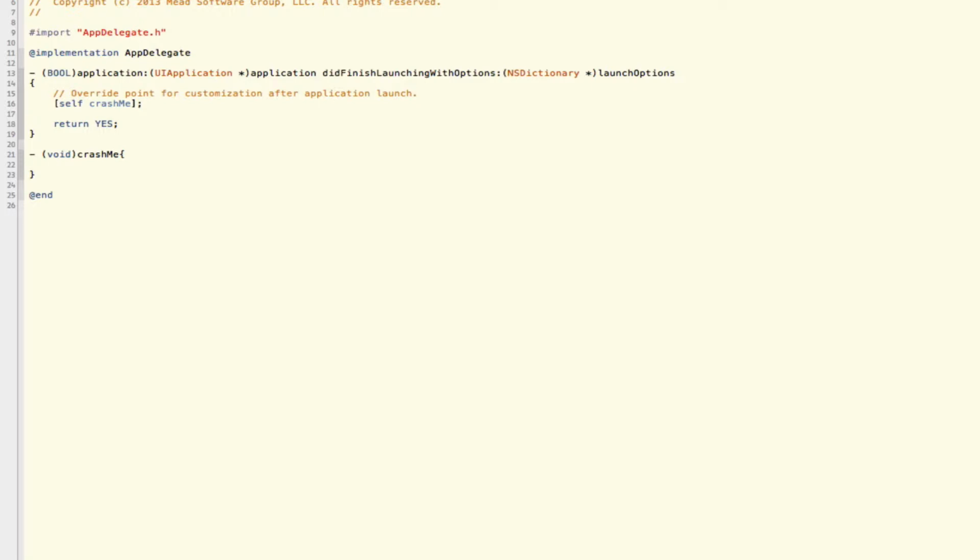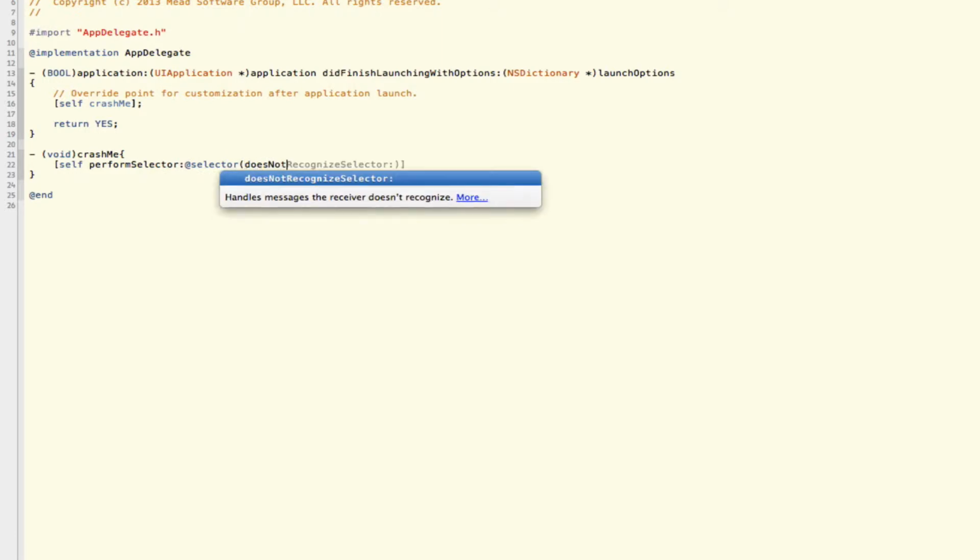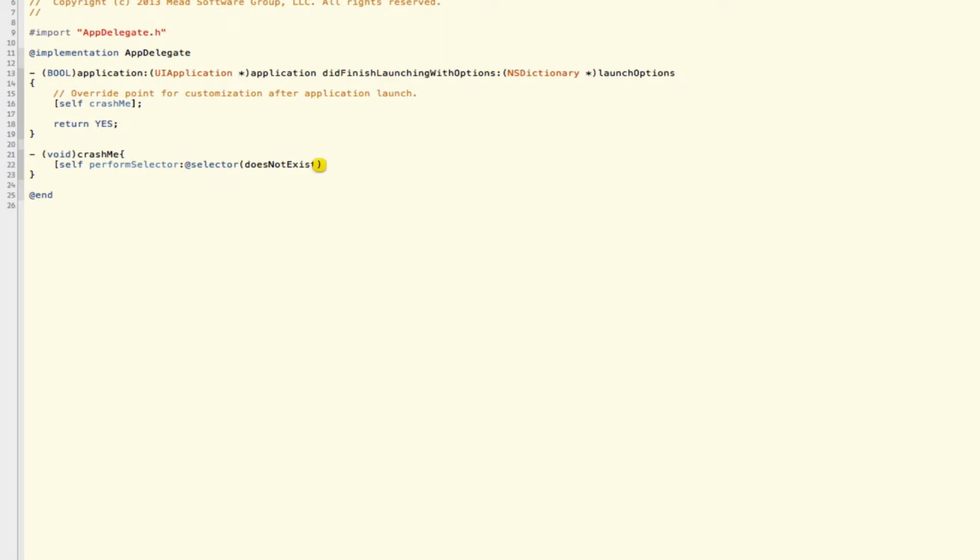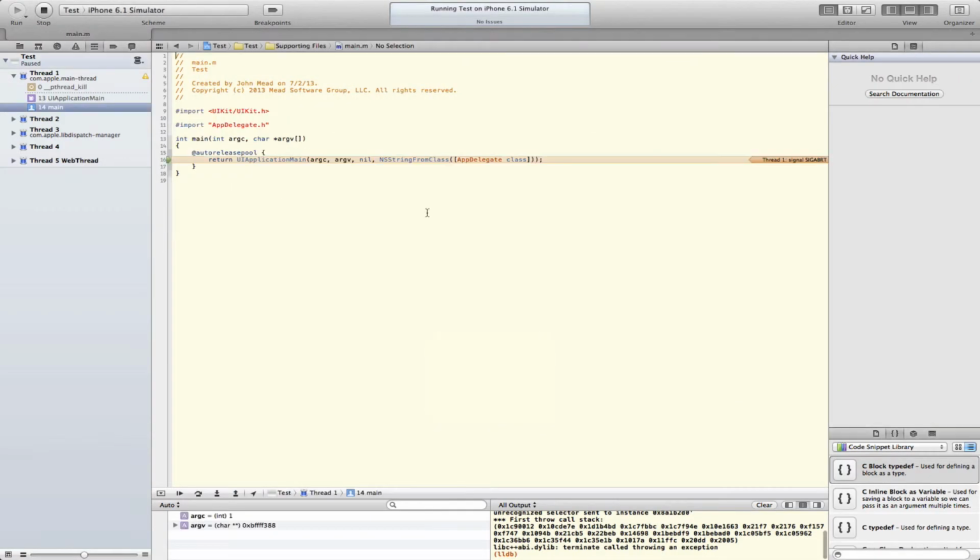And in here, we're gonna take advantage of some of the loose typing, late binding, introspection characteristics of Objective-C that makes it extremely easy to crash. So here we're gonna call a selector that doesn't exist. So performSelector, does not exist. So what's going to happen here? We're going to call this method. It's going to call a selector that does not exist, and hopefully we're going to have a huge crash and not know what the heck is going on. So let's run this guy in the iPhone simulator and see if we were successful in blowing up.